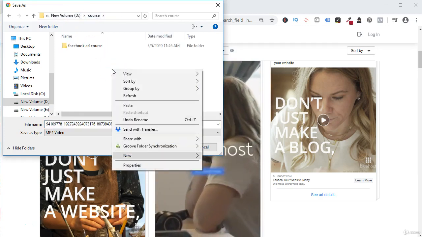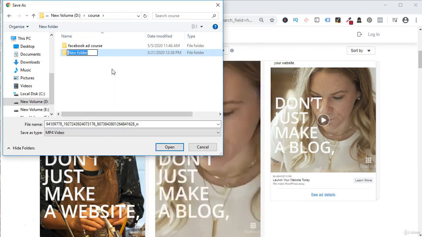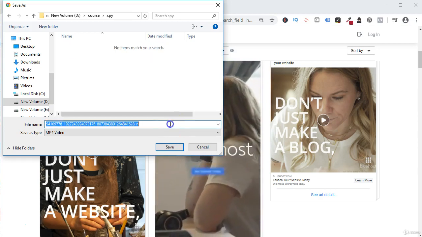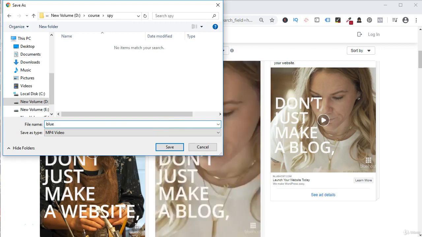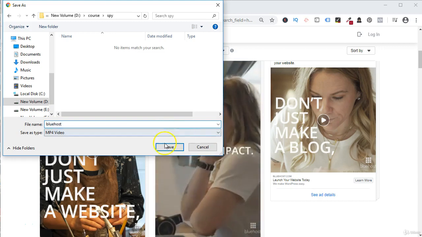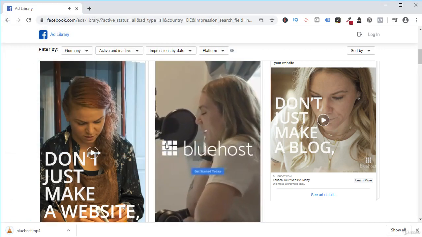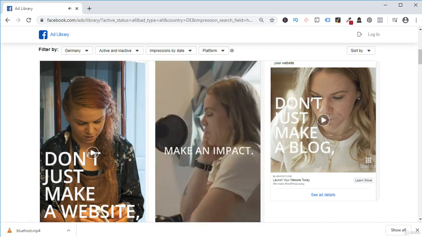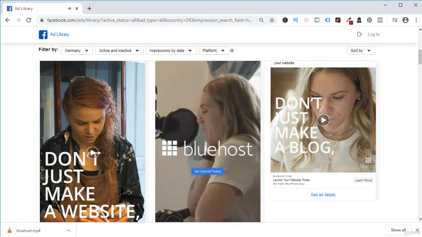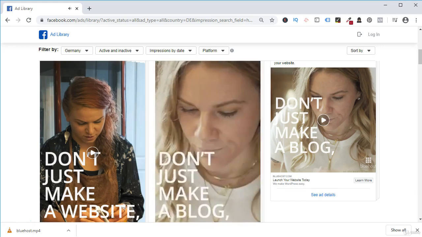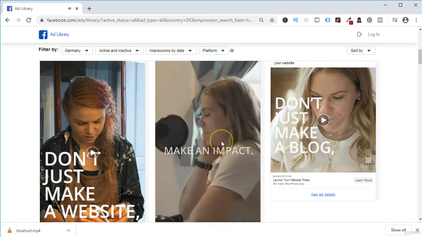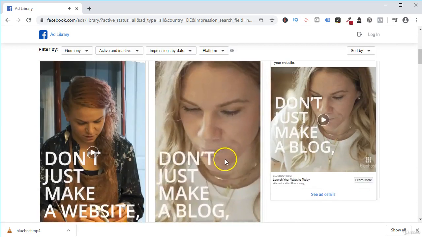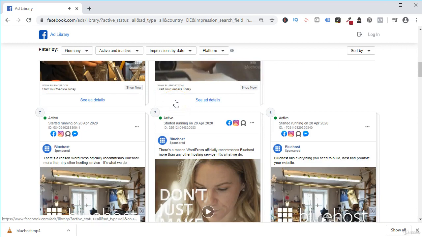So let's say I go with spy, and then I can go with Bluehost video, and I can save it. So if I want, I can download this creative. As an example, if you wanted your creator to create a different variation, you can download these and send them out. They can use different clips to create your ads. You can copy this ad, create this ad copy for yourself and the headline. So this is the beauty of this tool.